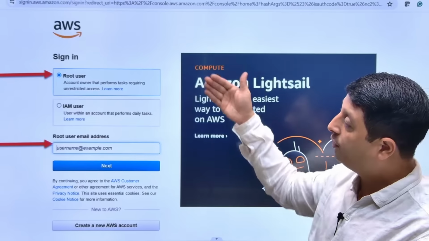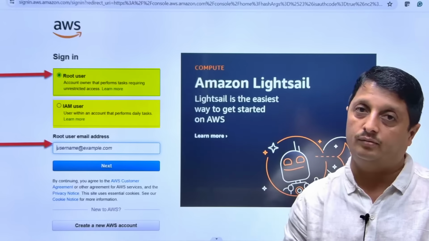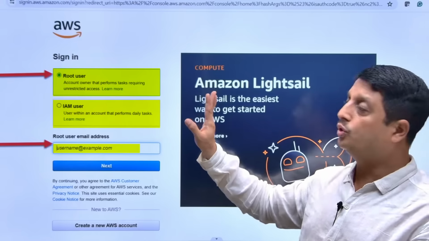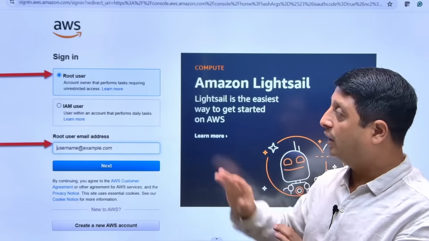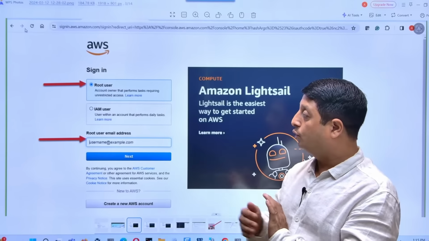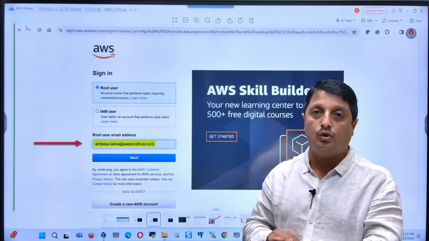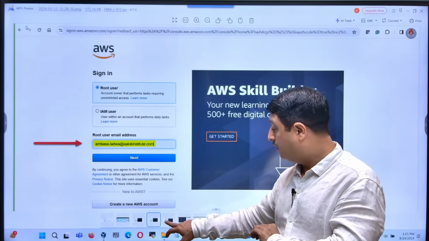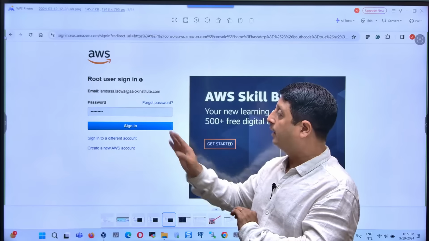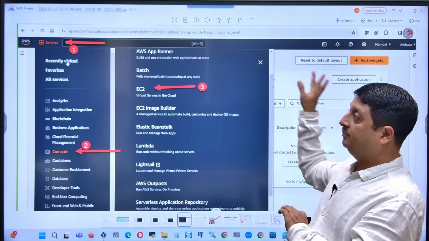Here there are two types of login: one is called root login and one is called IAM user login. You can use IAM or root, it doesn't matter. In my case, I'm using the root user login. During the root user login, it will ask you for the email ID. You have to provide the respective email ID and your password. After giving the email ID and password, click on sign in. Then you'll get this page.